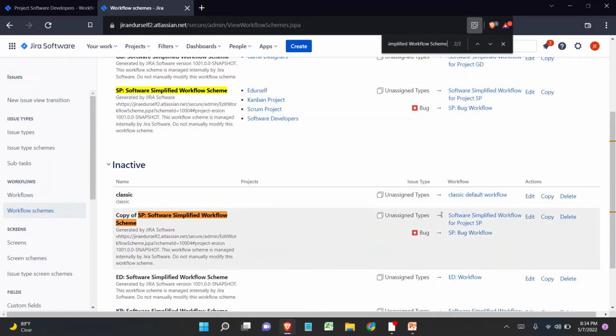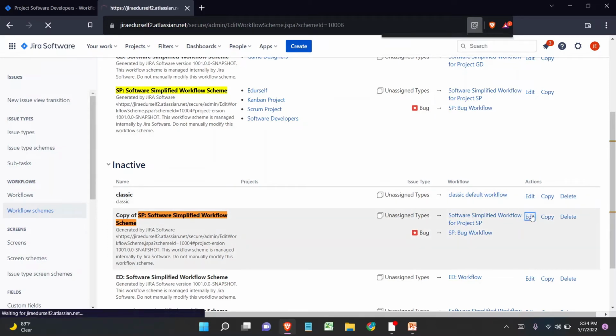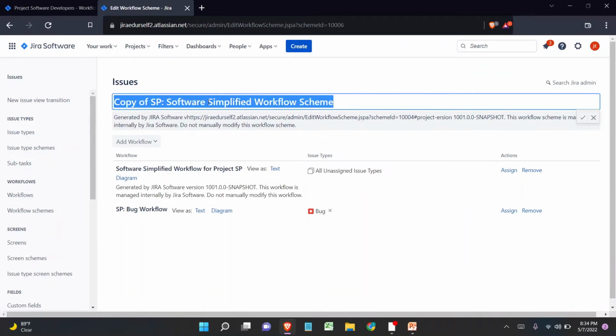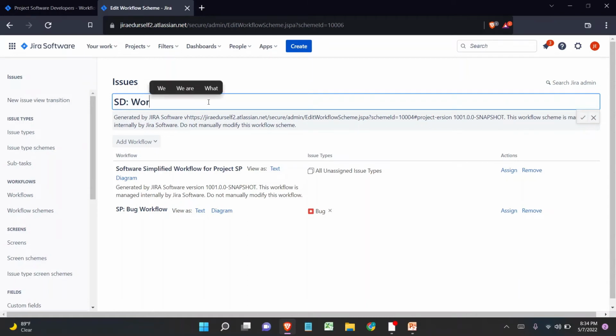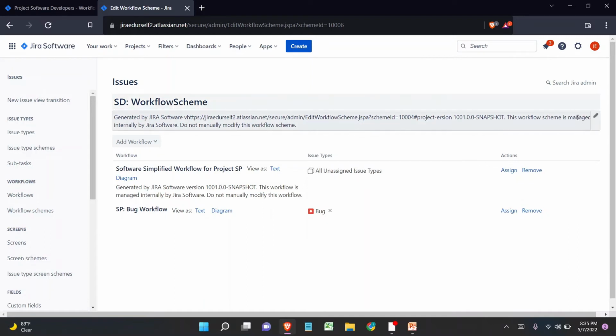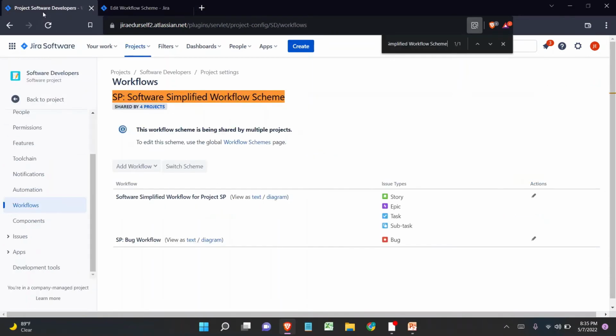Alright, now what I want to do is edit and rename it. So it is going to be for the software developers project. Let me give the project key, and it's going to be a workflow scheme, right? So let's keep the name simple, and we have seen the exact same configuration like before. Now we have successfully added, or created, or even I can say copied the new workflow scheme at the global level. Alright, now coming back to the project page.